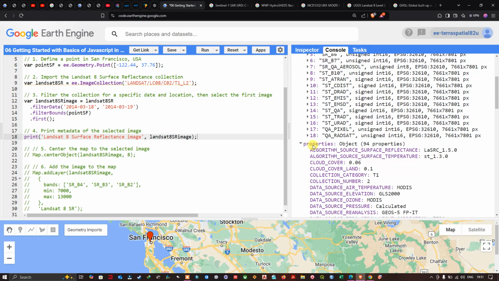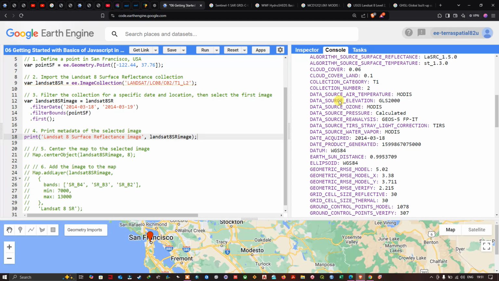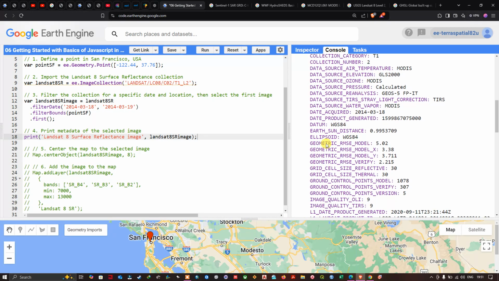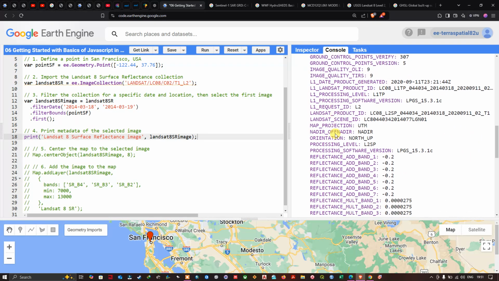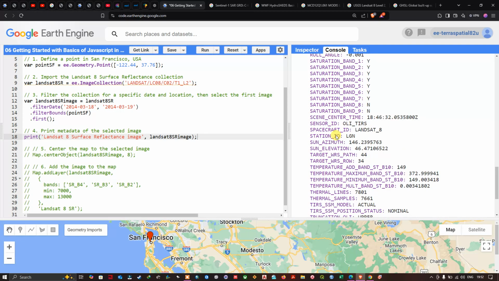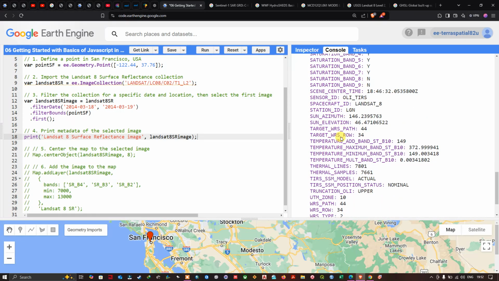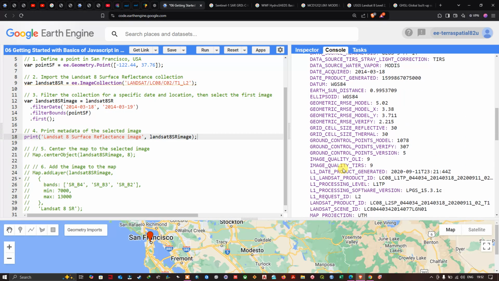So in the properties, you can see there is a variety of different metadata available, starting from algorithm source, surface reflectance and cloud cover, land and collection category, data source, air temperature, and ellipsoid datum. And there is a lot of different metadata available in this image. You can visualize it. So we have the sun azimuth, sun elevation, and we have this WRS path and WRS row. So in this way you can view the metadata properties of this particular satellite image.